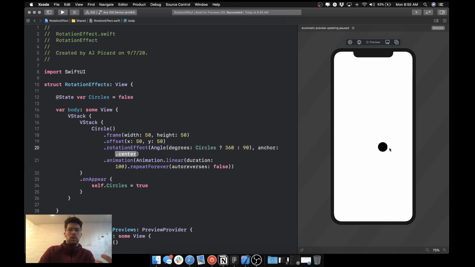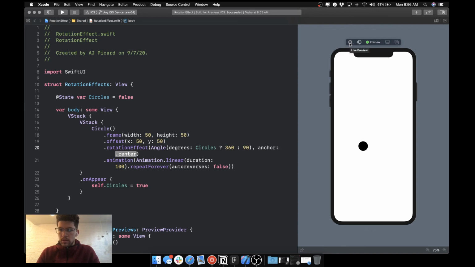And this anchor means where do you want it, right? Center, do you want it leading? If we click resume here, nothing's going to happen. But right when we click play here, this should start spinning around, if I'm not mistaken. So it's going really slow. So if we want to increase this, and we want 50. So you can see it's getting faster and faster.